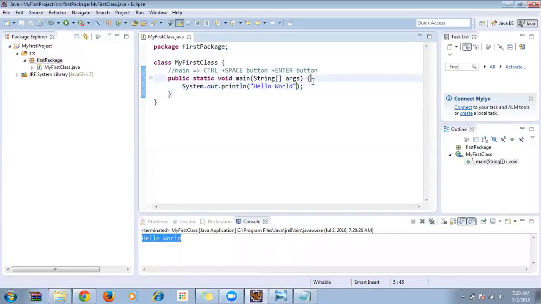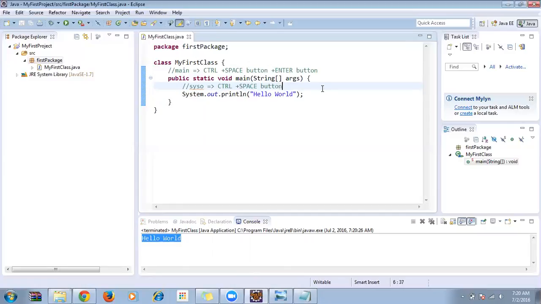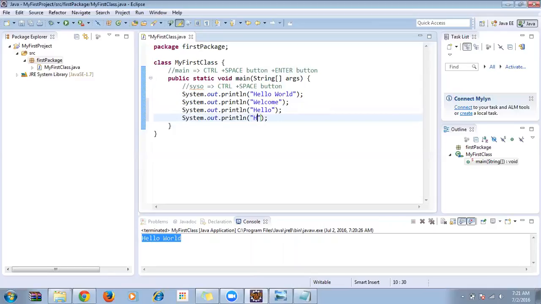What is the shortcut to get this? For commenting, if you give two forward slashes, it will be a comment in Java. That means that line will not be executed. I'll type sysout, then the same Control plus Space button. That is the shortcut to get System.out.println. So here I'll give welcome, control space, hello, how are you. Like this I'm having.